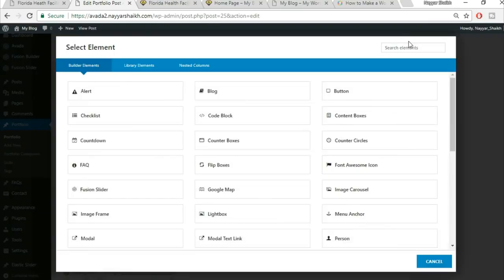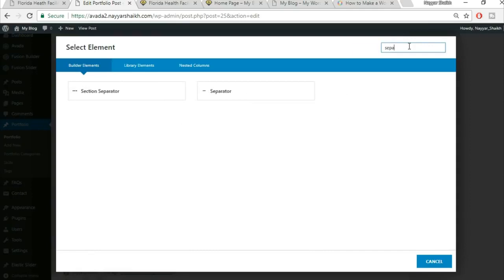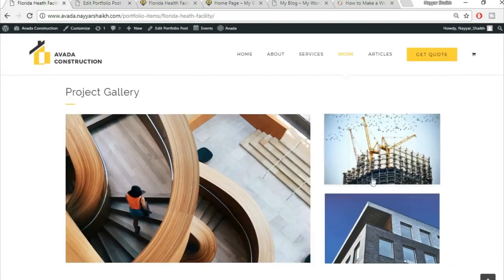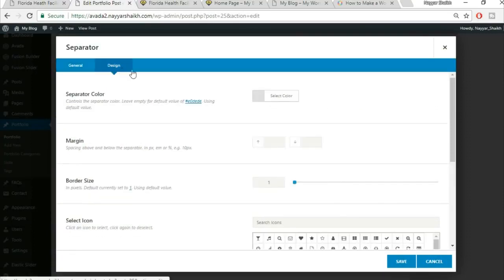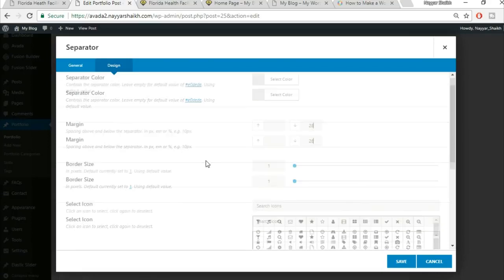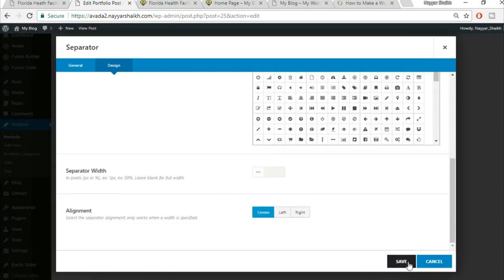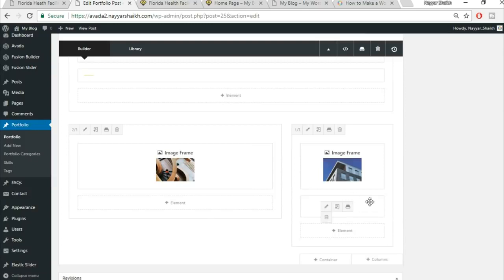Now click on element and add a separator. Why? Because if you see, there is a small gap between both these images. So a separator also does the work of adding gap. It does the work of adding this kind of separator, but also does the work of adding some gap. Okay, so let us see how. In this style, this time select no style. Now go to design. In the margin bottom, just type in 28 pixels or 30 pixels, whatever you want. Everything else is fine. Just click on save. So we have some gap.